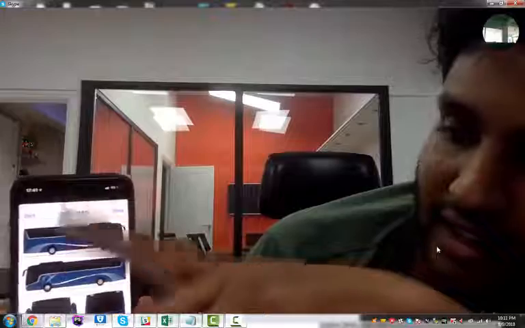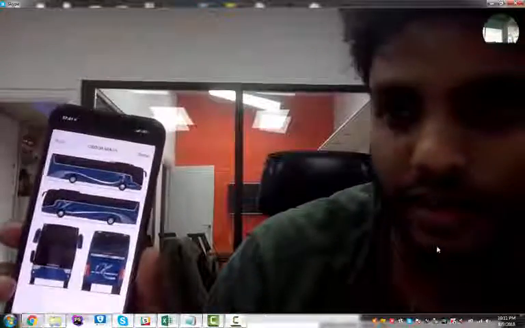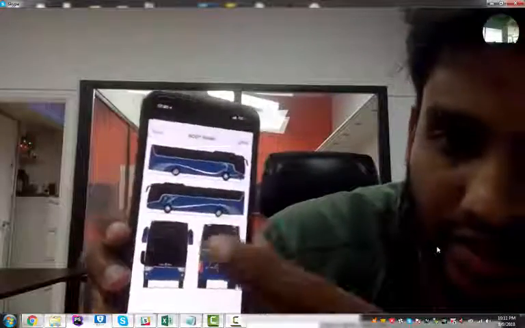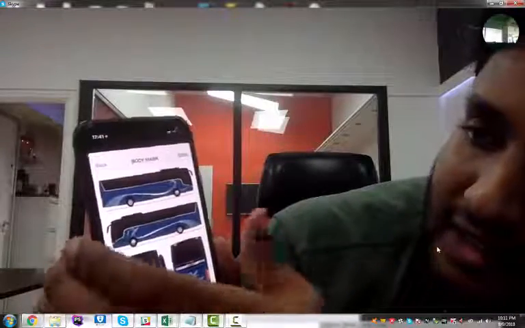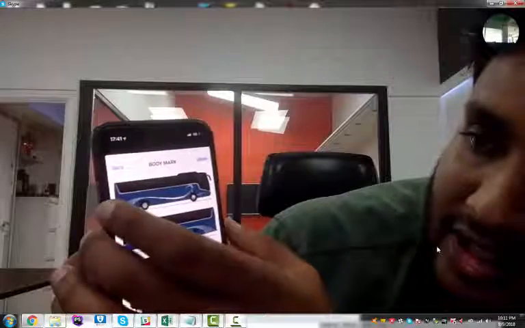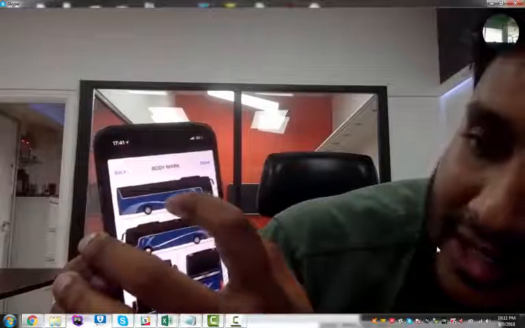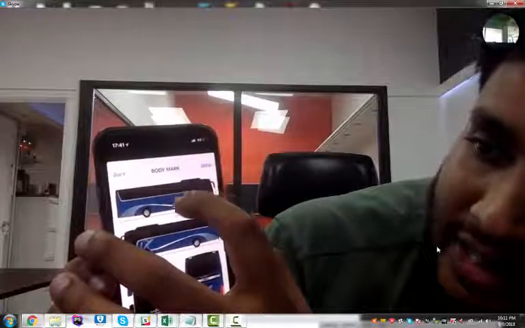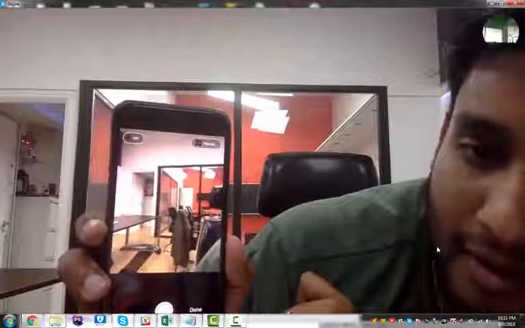So I can't go back to the other defect screen, but it takes me back to the marking sheet. So here, what the driver does is check this side of the vehicle. Let's say there's a mark near the tire. They just tap on it, and the camera pulls up.